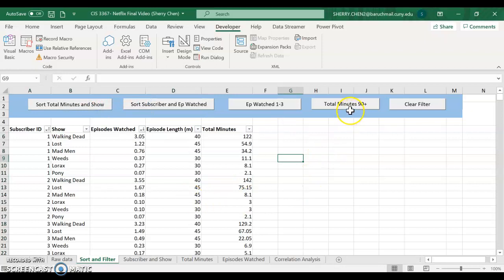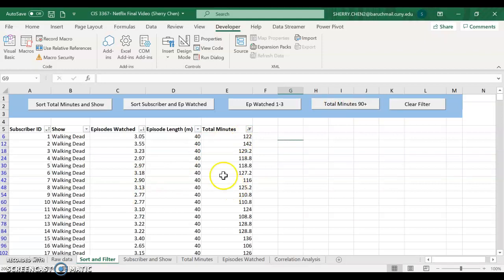All right, let's do one where we are sorting the total minutes that are over 90 minutes. This one is actually using a filter instead. If I click here, it filters everything to 90 minutes or more. Now let's show where you want to only see episodes watched from 1 to 3 episodes.